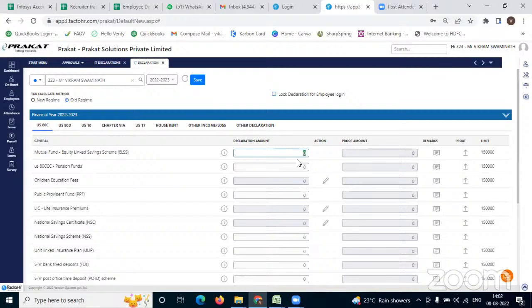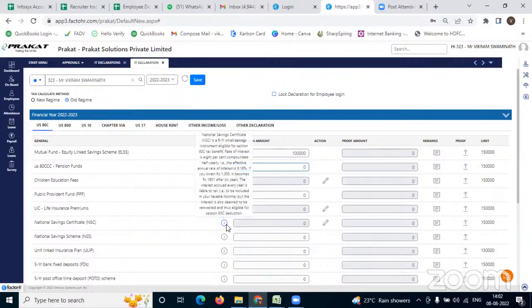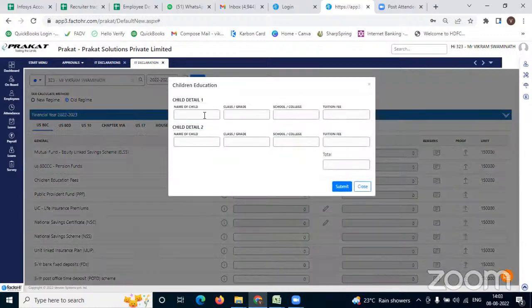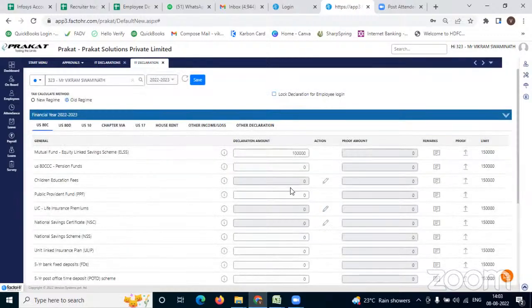For example, say you are declaring an investment of 1 lakh under a mutual fund and under children's education. If you take children's education, it will ask for the details of the child: what is your child's name, and what is the amount you are declaring. All of that is mandatory for you to enter. Unless you enter it, the child education entry will not go further.